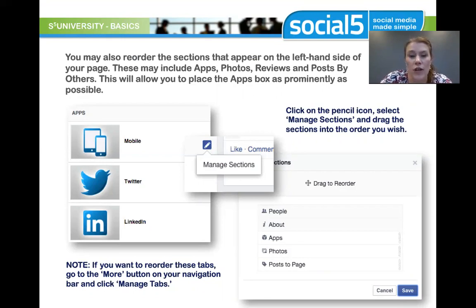So you can do, people could post to your page, reviews, whatever it may be, you can order them so that people can see them as they scroll down. Now, Facebook obviously will default to whatever it is that, usually it's the order that they've been added down the side of your page.